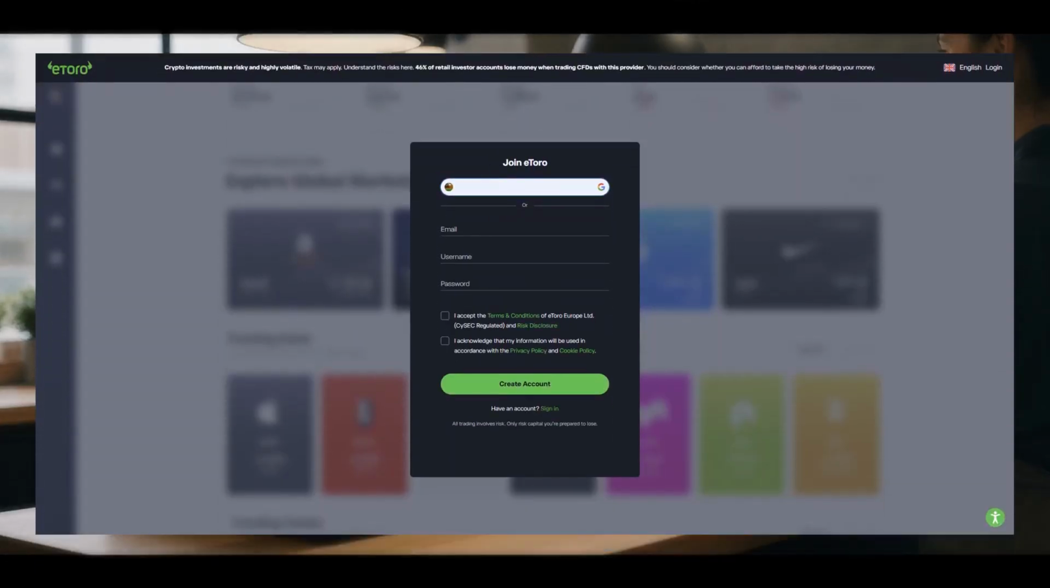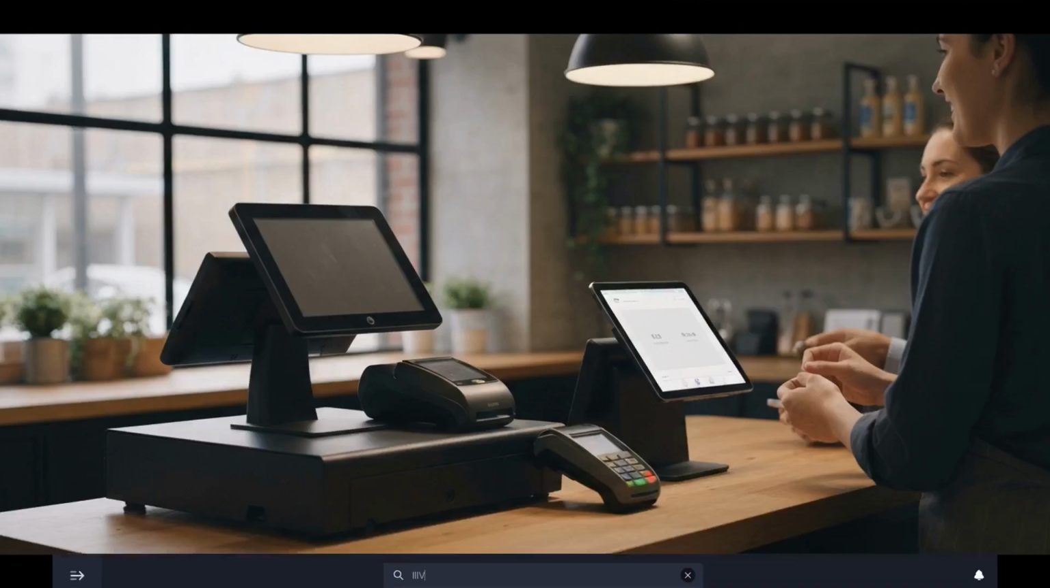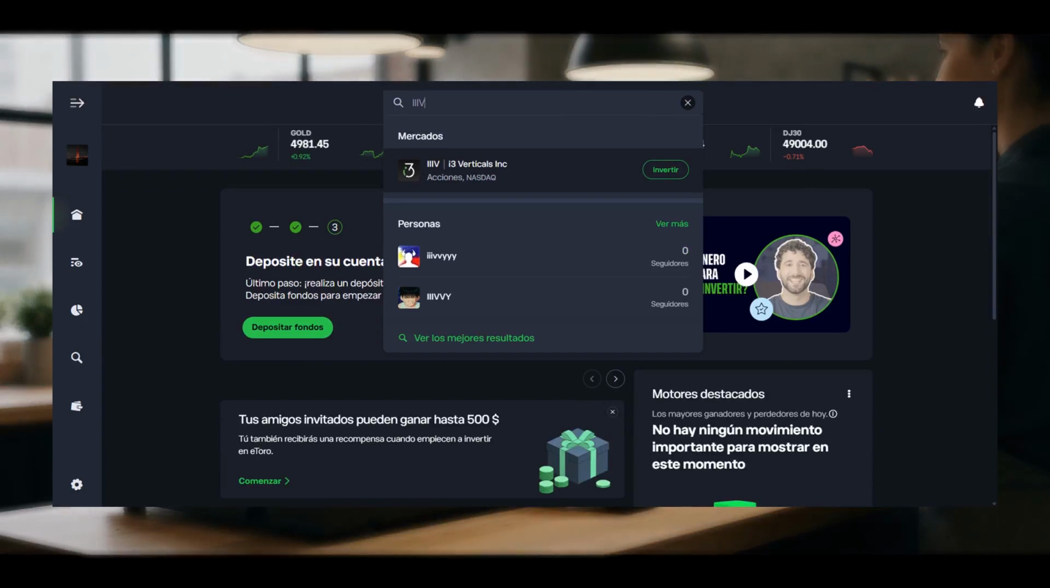To buy shares, you need a broker account. I will use eToro as the example platform to show the process. After registering, you must verify the account, typically by uploading an identity document, and you will need to add funds before purchasing. Use the platform search bar and enter the ticker IIIV to find i3 Verticals.